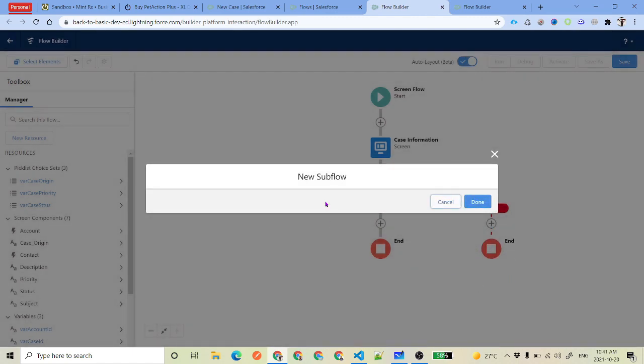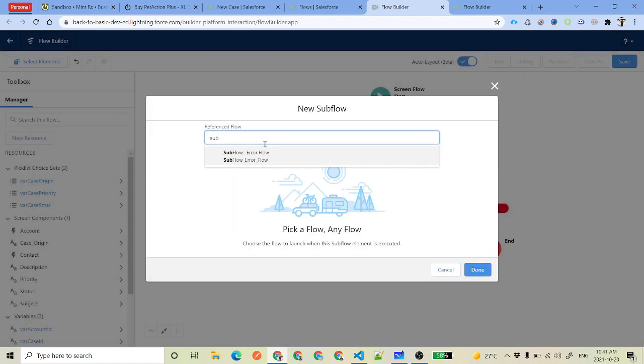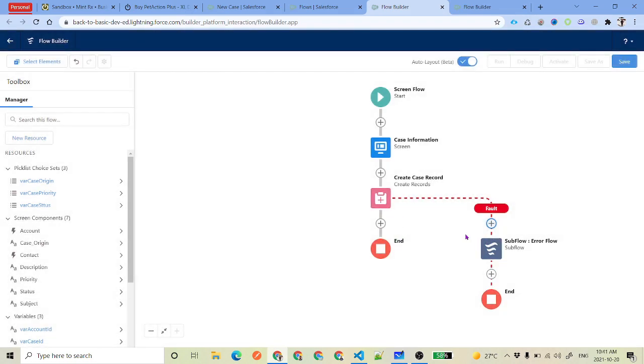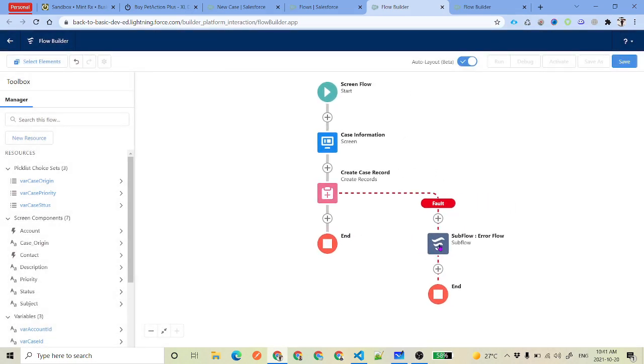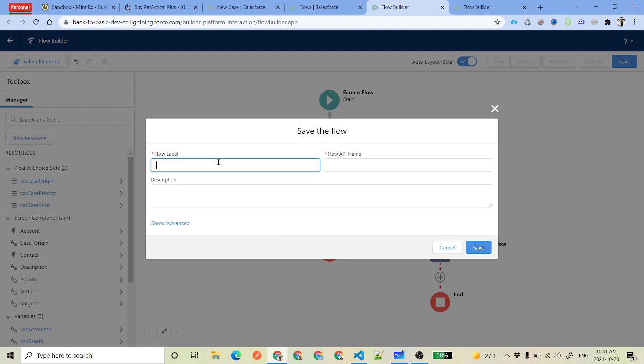Okay, then subflow, here we will talk about our flow, which is going to be subflow error flow. Now here what is happening, we are handling the error and then we are calling our flow. So this is the one place where we have used our subflow for any error. And this will display the error, whatever the error is there. Then click on save. Again, this is the subflow. So we'll say subflow create case record.